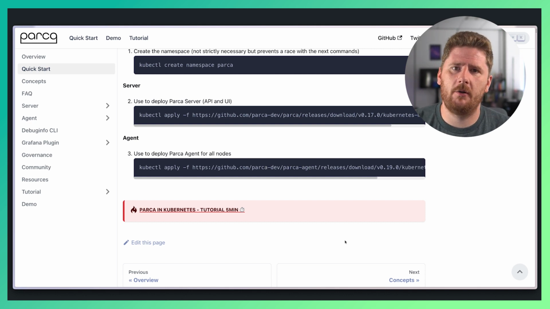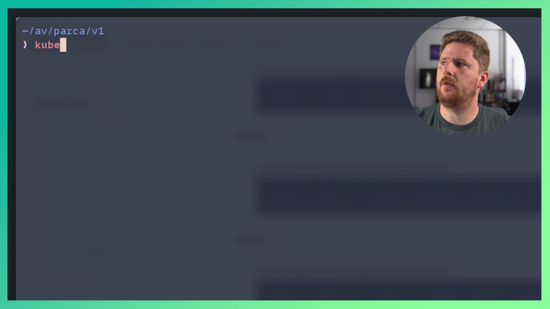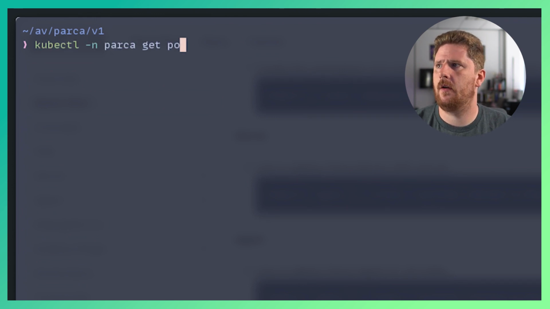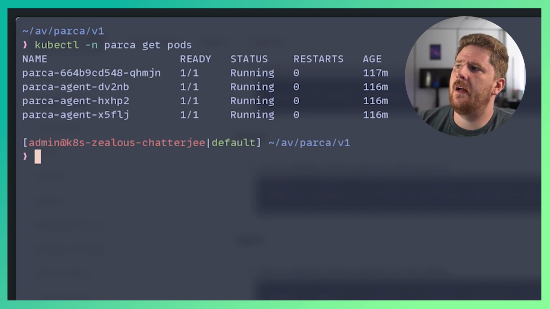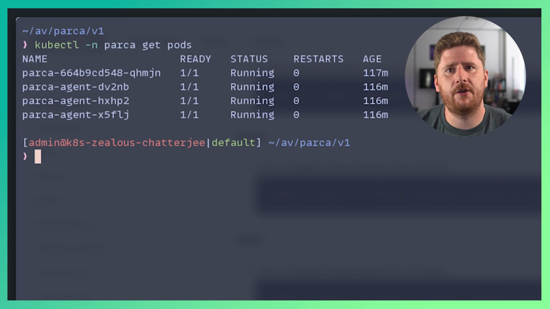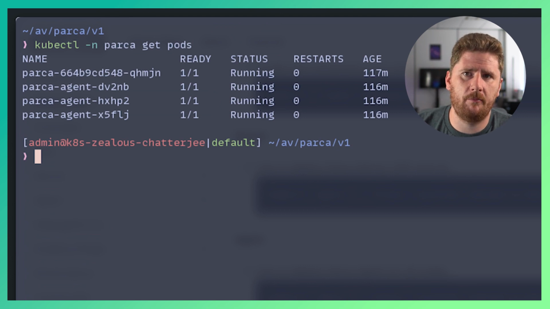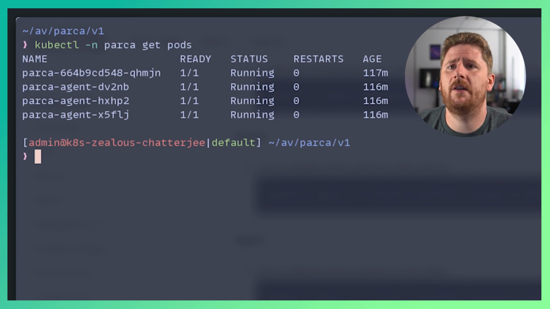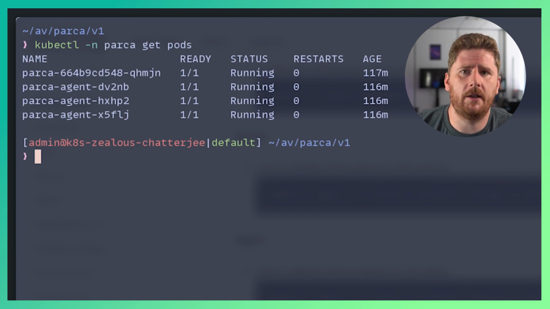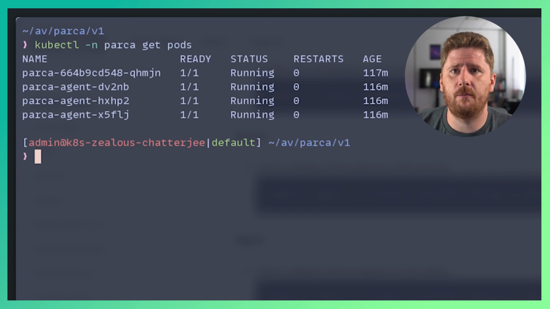So I've already installed Parca, so let's head over to my terminal where we can run kubectl filter to the Parca namespace and get pods. Here we have the Parca server running, that's the first pod on the list, followed by an agent, which is deployed as a daemon set. Because it's deployed as a daemon set and because I had three nodes in my cluster, we get three copies of the agent. These agents are the ones that are responsible for deploying the eBPF probes to the kernel to allow us to understand all of the processes running on each of these machines.